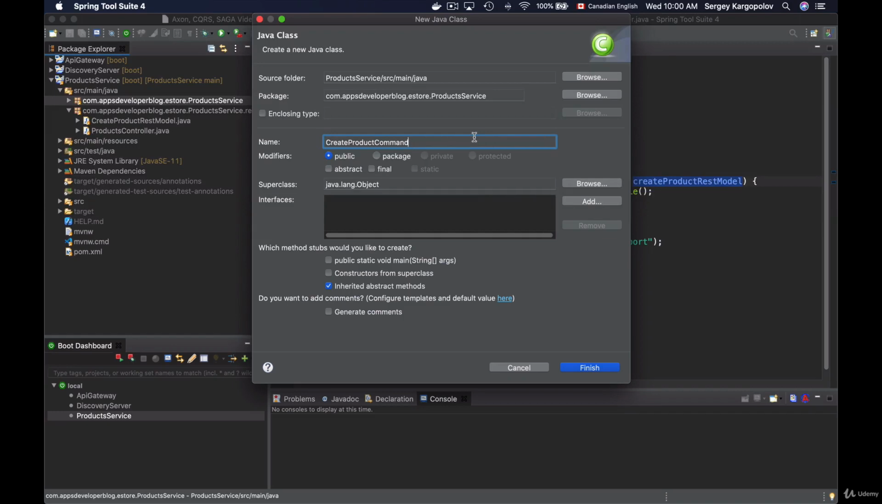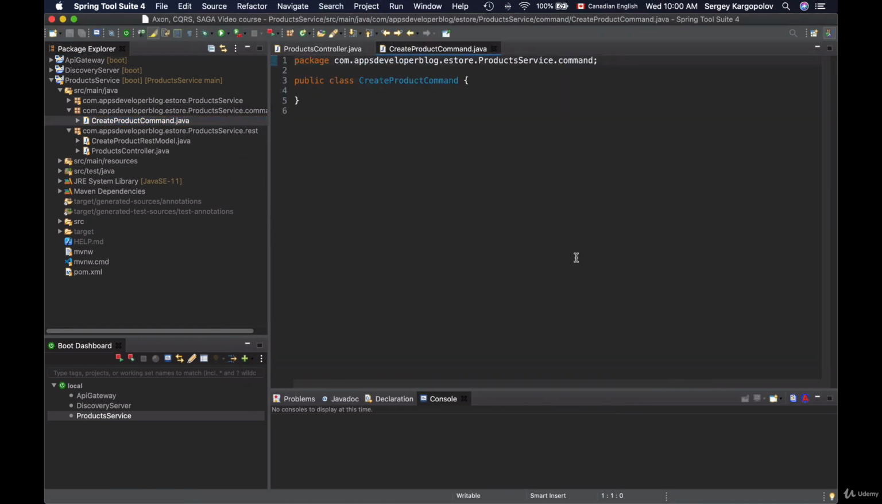And since I'm trying to follow the CQRS design pattern so that there is a clear separation between the command API and the query API, I'll place this class into a separate package called command, like this. Alright, so I'll click on finish to create this class, and here's my new CreateProductCommand class. A command class is usually a plain Java object that contains all the needed information for a product to be created. It is like a holder of information, and normally it is a read-only class.